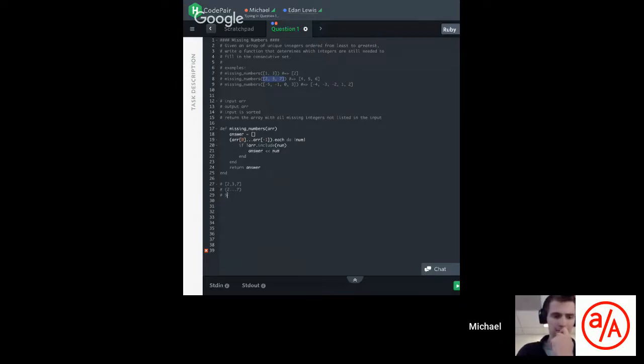Therefore, we're going to shovel num into answer. Next is going to be 5. Same sort of deal, we're going to shovel 5 into answer. 6, exact same thing, 6 goes into answer. And that would be the last thing we're going to be examining through this each method. Once that's complete, which it is at this point, we are going to be returning answer, which should include 4, 5, and 6. Cool.